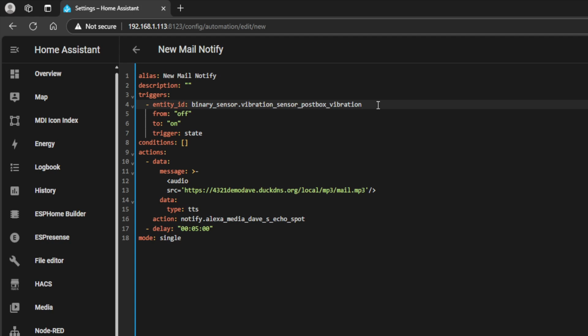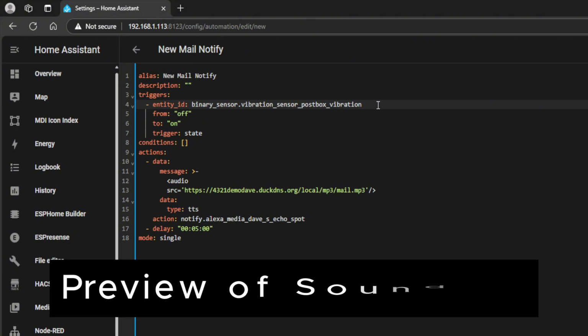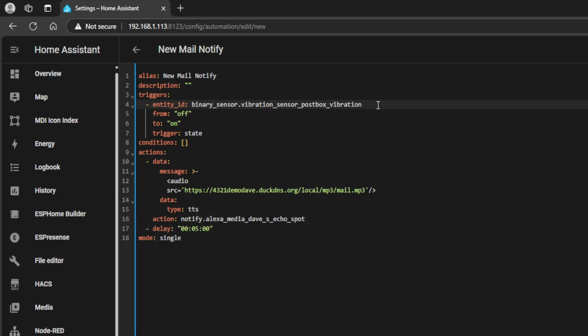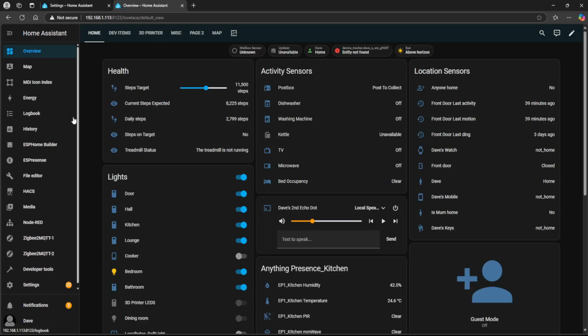And what this is going to do is when my vibration sensor is knocked, it's then going to go ahead and play an MP3 file to say I've got mail. You've got mail. So it's a kind of scenario that you've got a post box. If I open up the developer tab at the same time, I can sort of show you which part of the code you need to change for your environment.